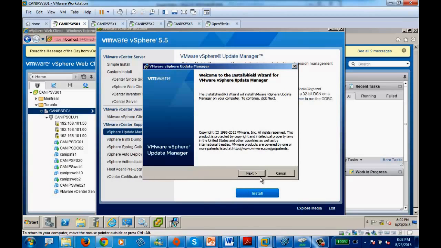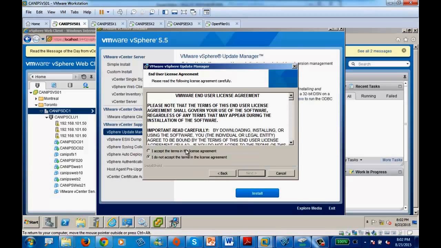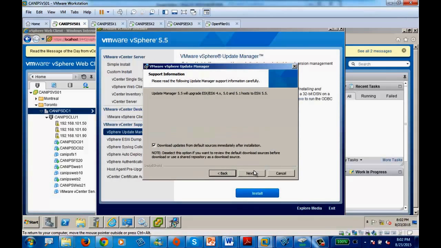You need to click next and next, and it says download updates from default source immediately after installation. So as soon as you select this option, it will automatically go to VMware Update Servers and download all patches. It is selected by default.